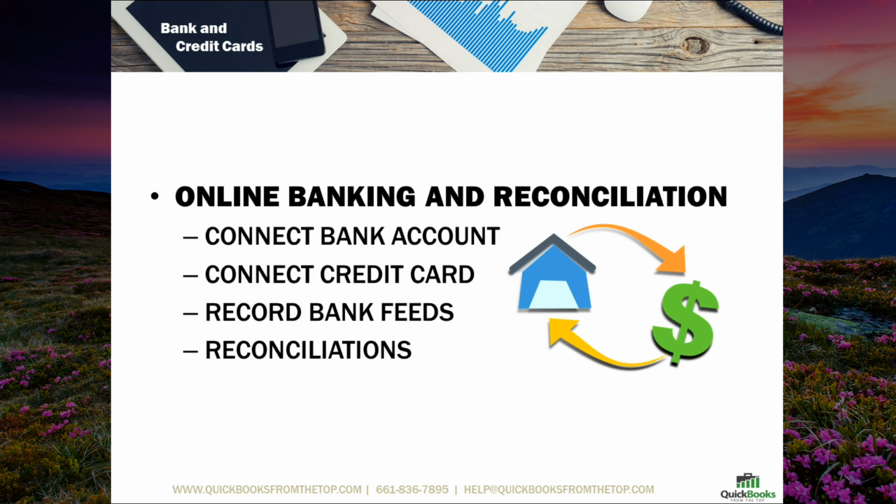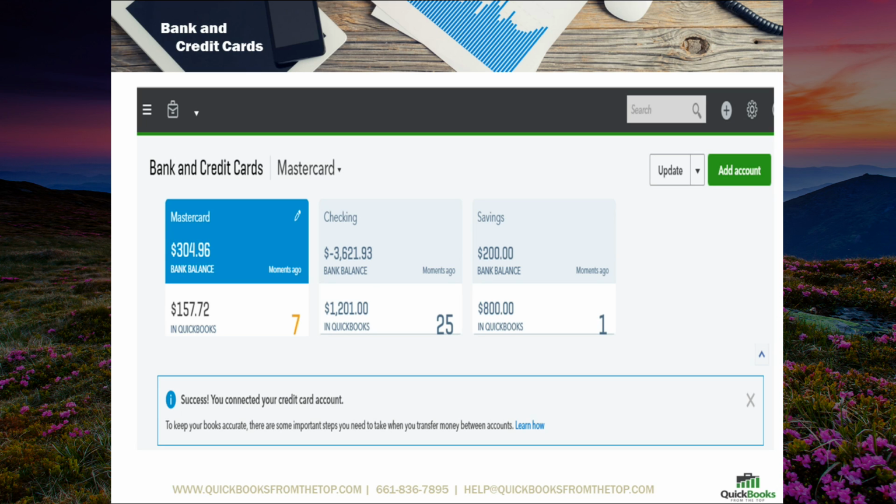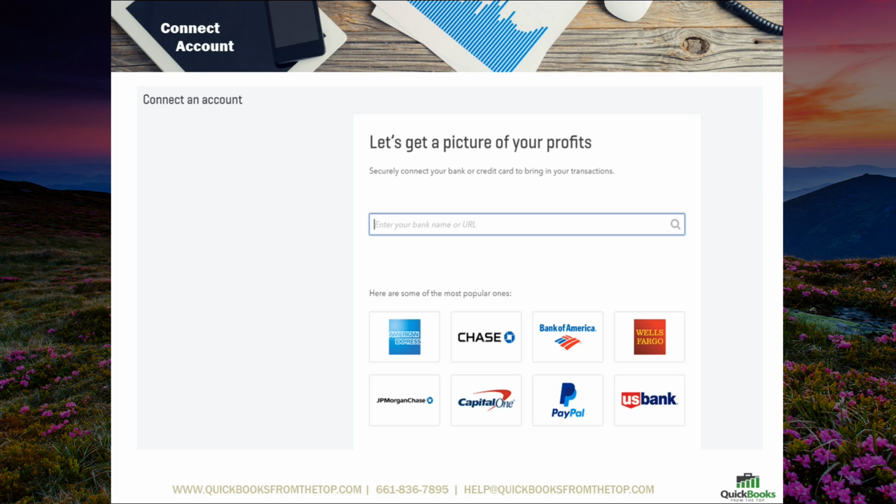Now we'll go on to online banking and reconciliations, which I will show you how to record your bank feeds and do a reconciliation on a credit card. To connect a bank or a credit card account, hit Add Account in the top right. Connect your account by selecting the icon of your bank, and it will prompt you to enter your password. Then you can download prior transactional data, or you can start with your current month.